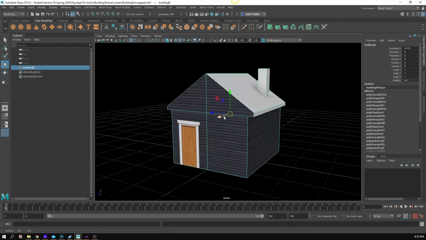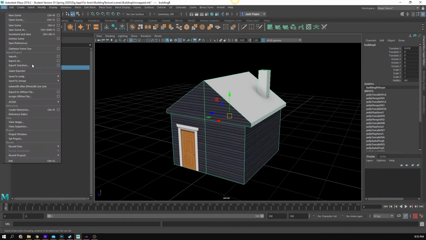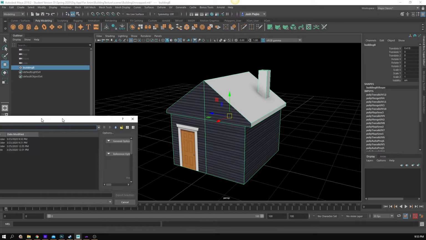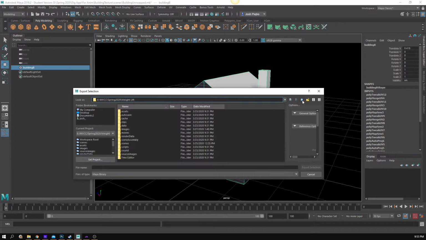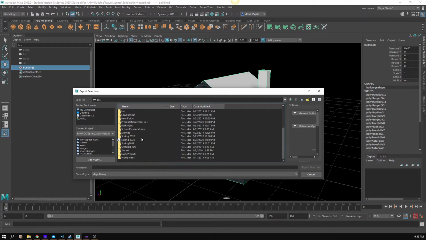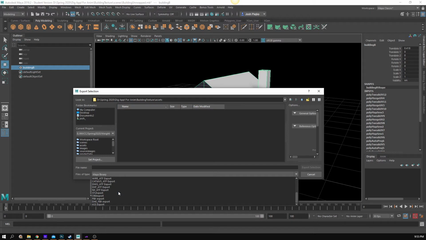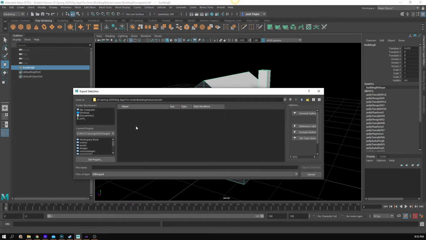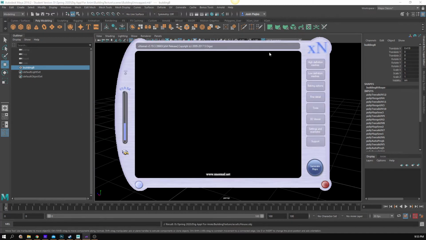So I'm going to grab this model here and do a file, export selection, and I want to make sure that this is going where it's supposed to be, which I didn't update the change here. So my project should be going to my digital apps and my building texture, and I'm going to have this as an asset, and this is going to be an OBJ. So I'm exporting my house, and I'll call that house, hit export.